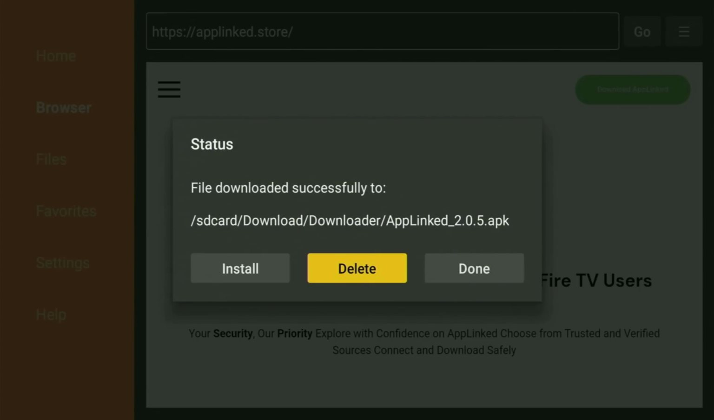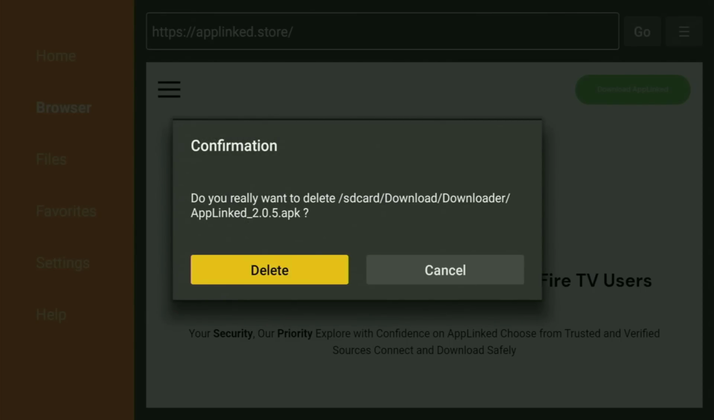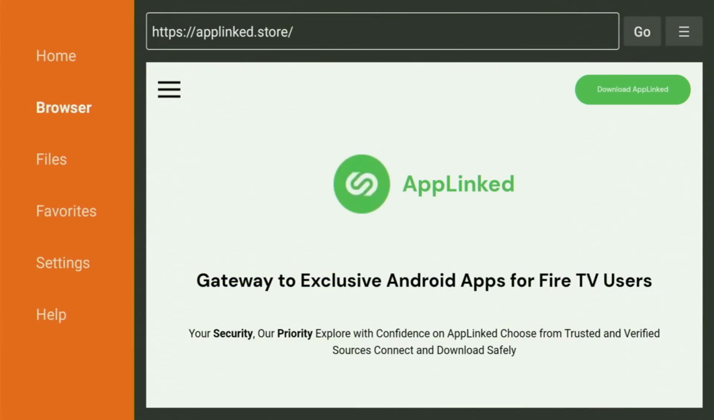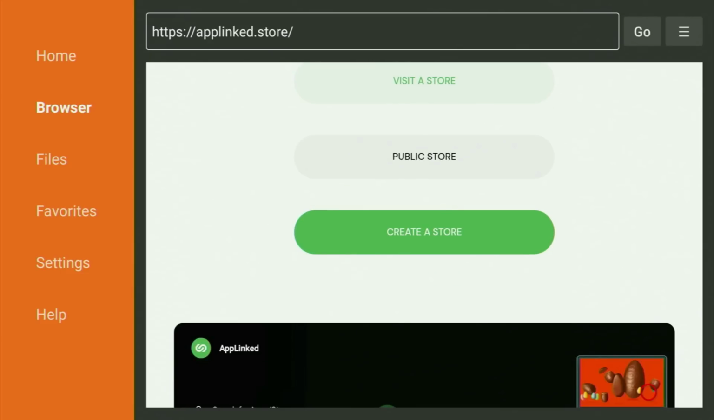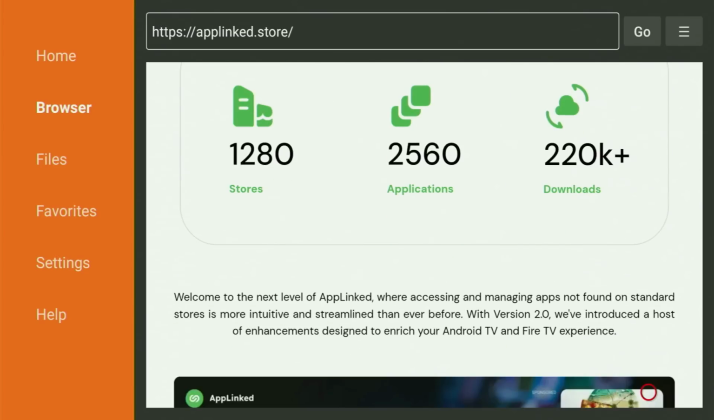and just wait for Applinked to get installed on your Firestick device. And when it was installed, you should not click on open yet. Instead, press on done, because this way you'll have an option to delete the installation files, as you don't really need them anymore on your device. So click on delete and then delete once again. This way you get rid of unnecessary files from your Firestick and save yourself some free space on your device. And that's really important, because by default your Firestick doesn't have too much free space available anyway.